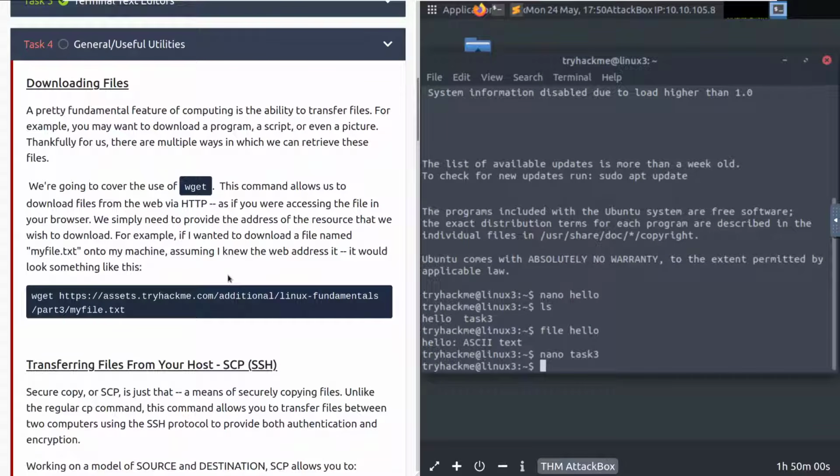We simply need to provide the address of the resource that we wish to download if we want to download something in this manner. For example, if I wanted to download a file named myfile.txt onto my machine, assuming I knew the web address it is at, it would look something like this. And you can see an example down below where we have wget, and then we have the file that we're actually going to download. That downloads the file to our current working directory, so just wherever we're running this command from.